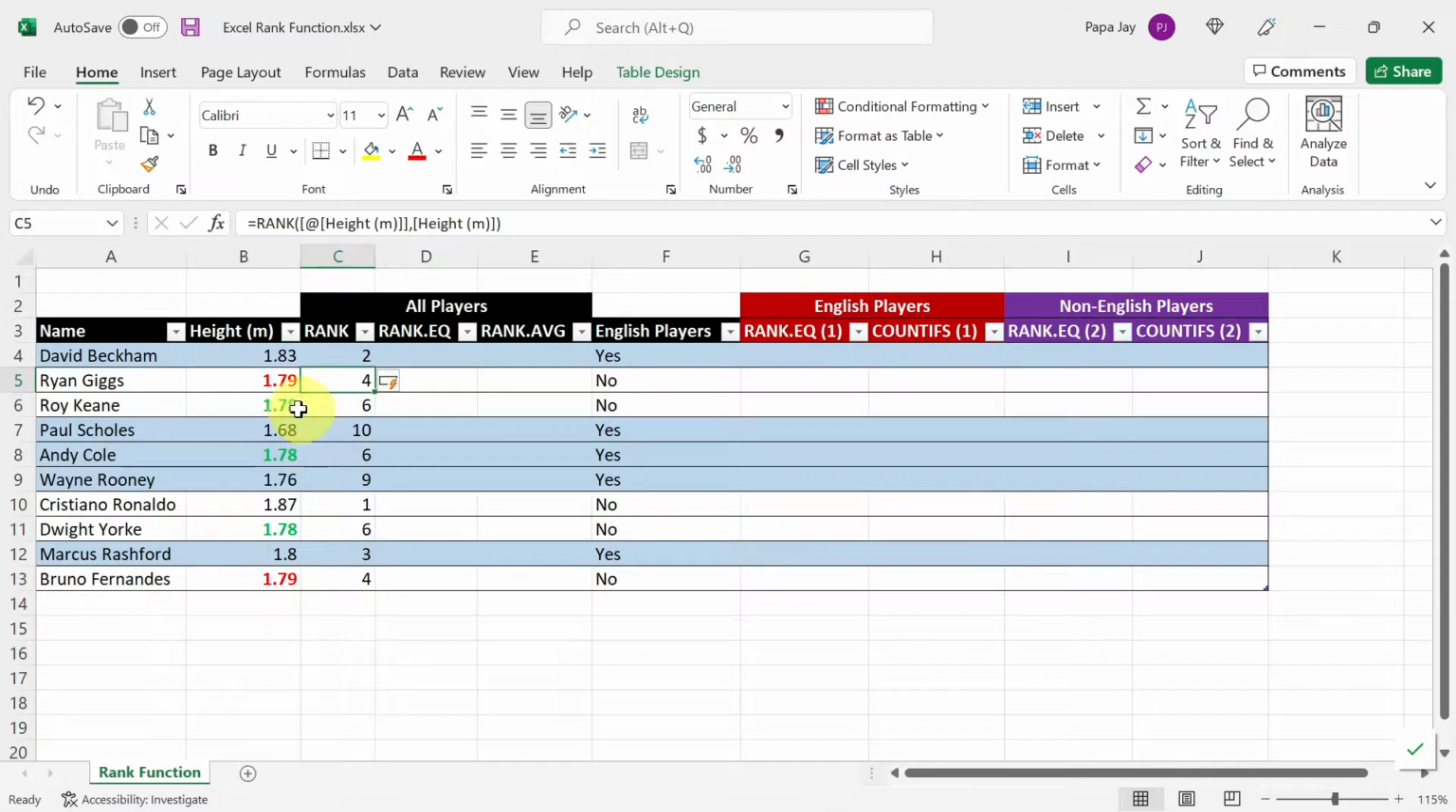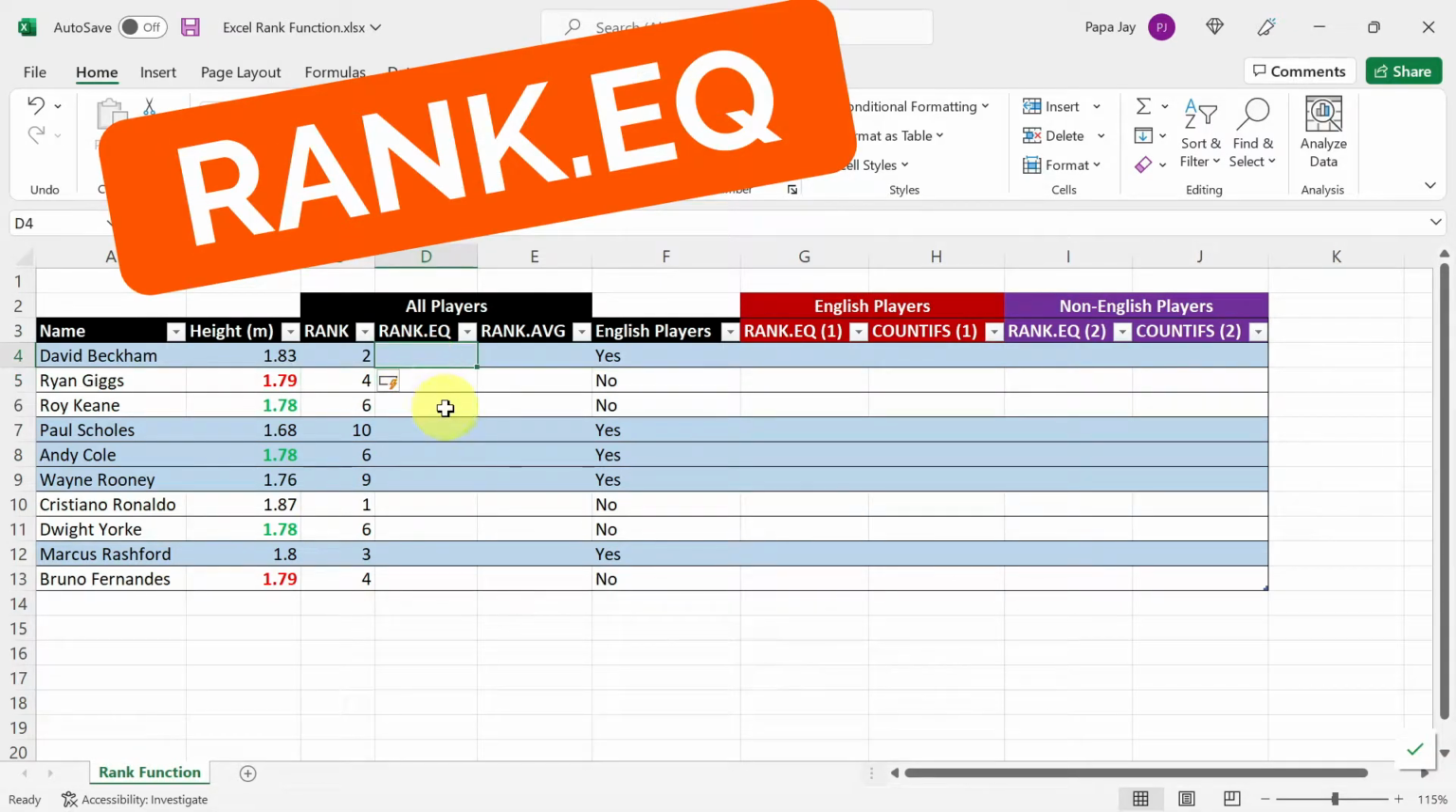And you have the ranking over here, right? So as you can see, 1.79 is rank 4 and 5, so Excel has given rank 4 to each of them. And as for 1.78, we have 3 of them, so Excel has given rank 6 to each of them. Okay, now let's use rank.eq.